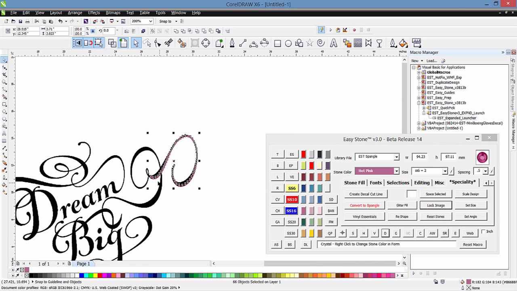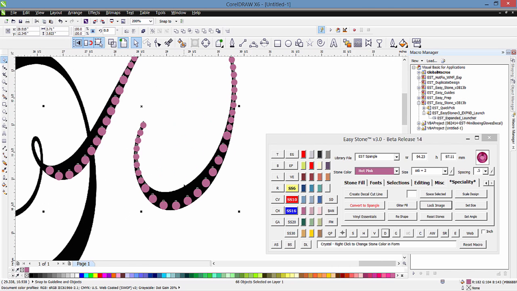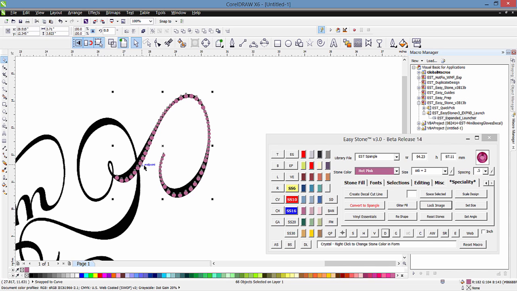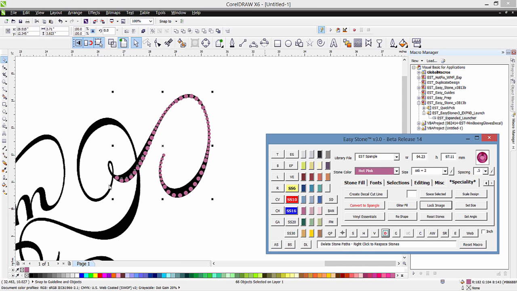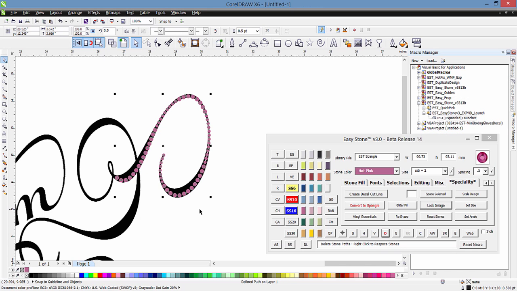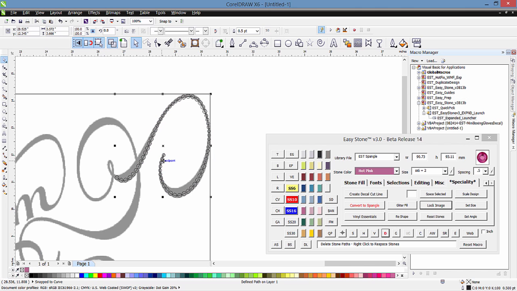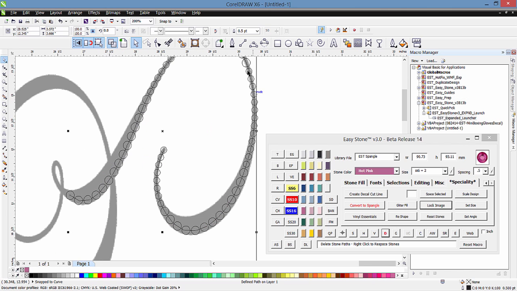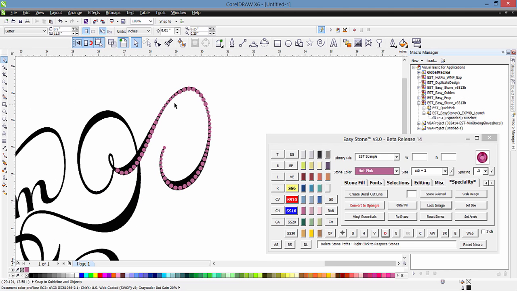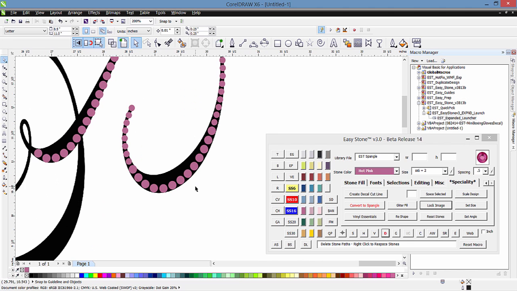There we go. So now we just have loose stones there. We don't have stones that are connected to a path. And we can right click on D now, and you'll see that EasyStone will reset all these stones. And notice now, if I go into wireframe mode, we can see we have a new path that was generated for us. But if you look at the stones, everything is equally spaced perfectly. And that's what we needed.